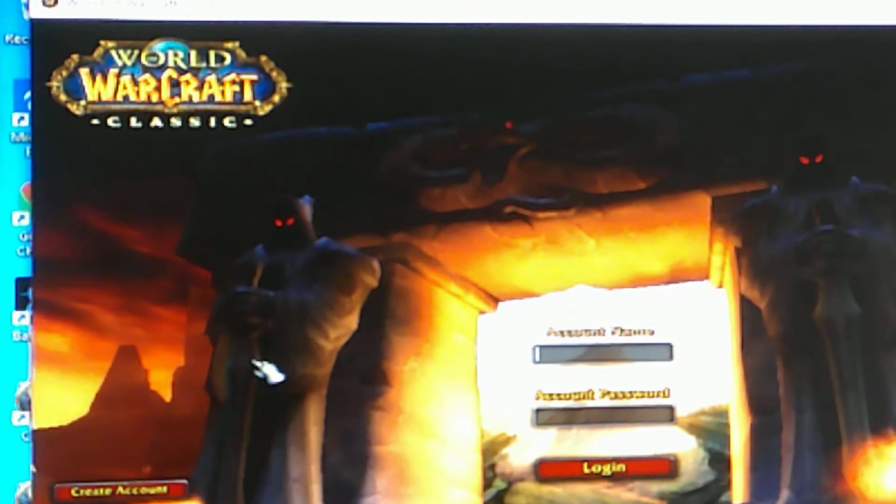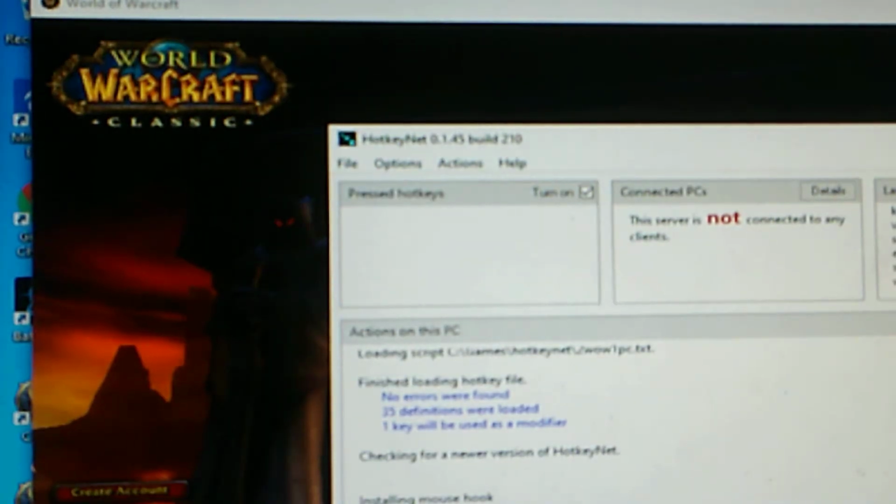Well, this is how I control two accounts on one computer using HotKeyNet. First you start out, of course, by going into the classic directory and starting two of the World of Warcraft. And you'll see that, of course, on the top it says World of Warcraft. Now, you can get HotKeyNet online and download it.